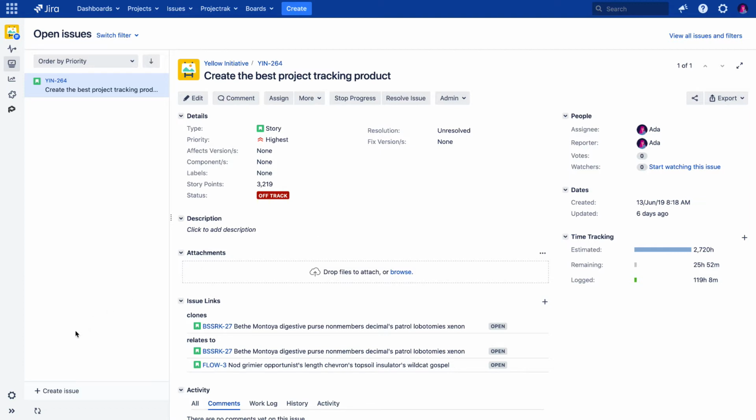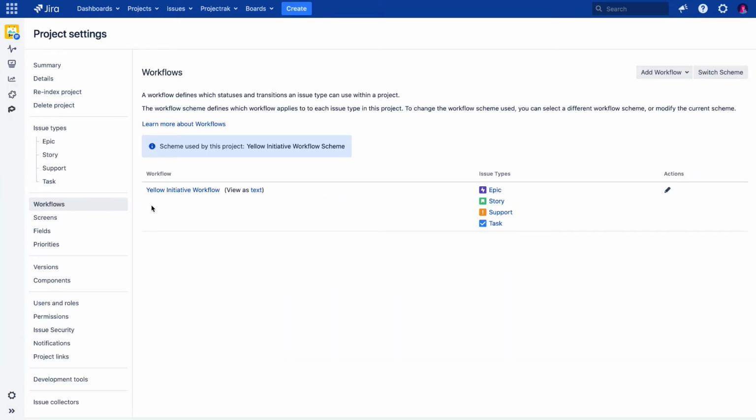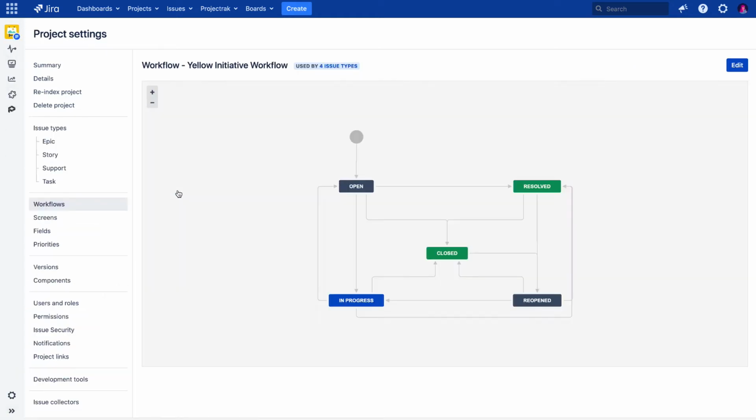Click on the Project Settings in the bottom left icon, followed by clicking on the Workflow section. Once there, let's see how this workflow is currently set up. Let's click on it. Here we visualize the current way the workflows function for this project issues. Let's see how to add a validator that makes the workflow react to specific project value information.